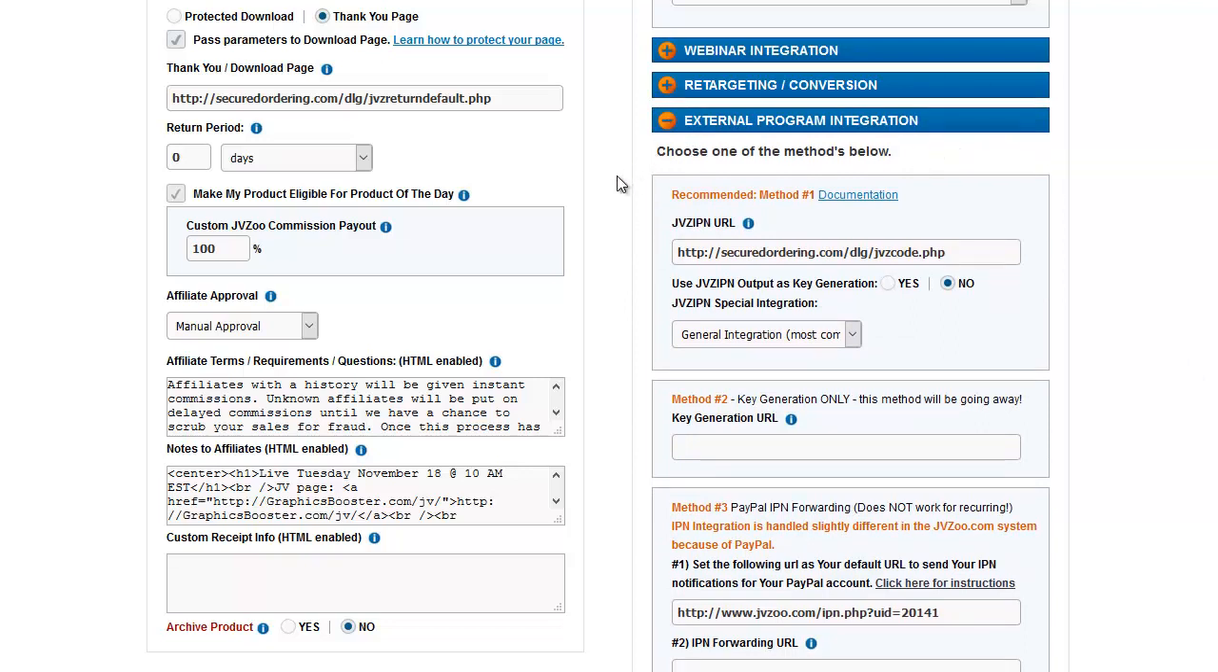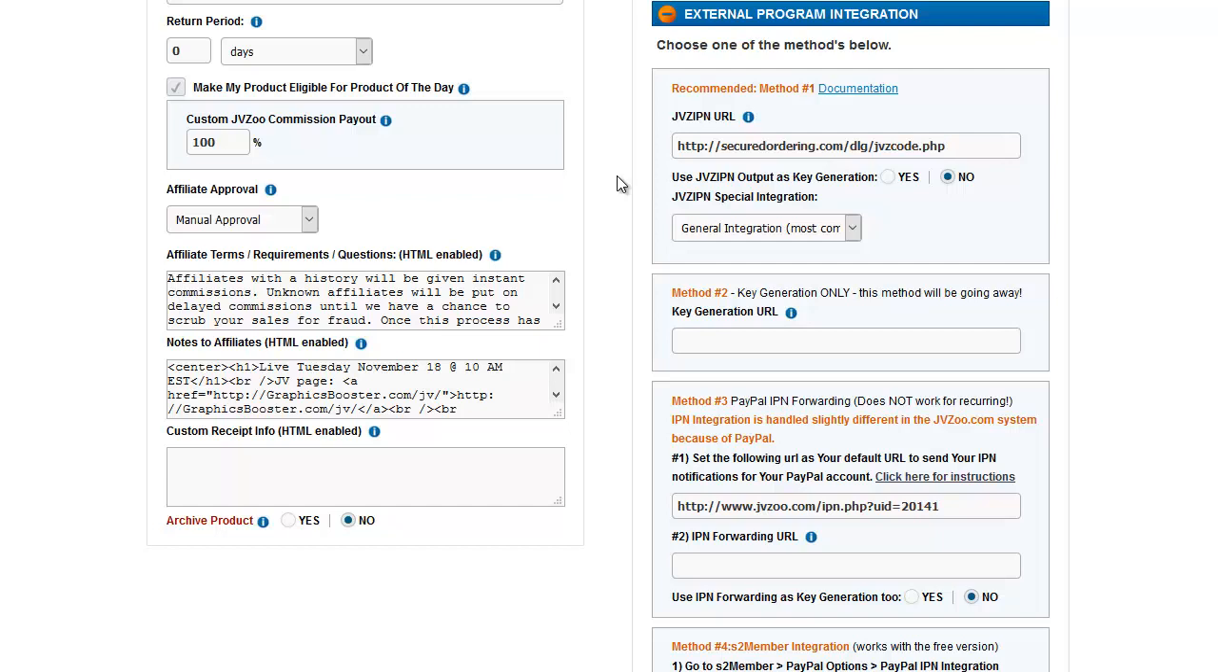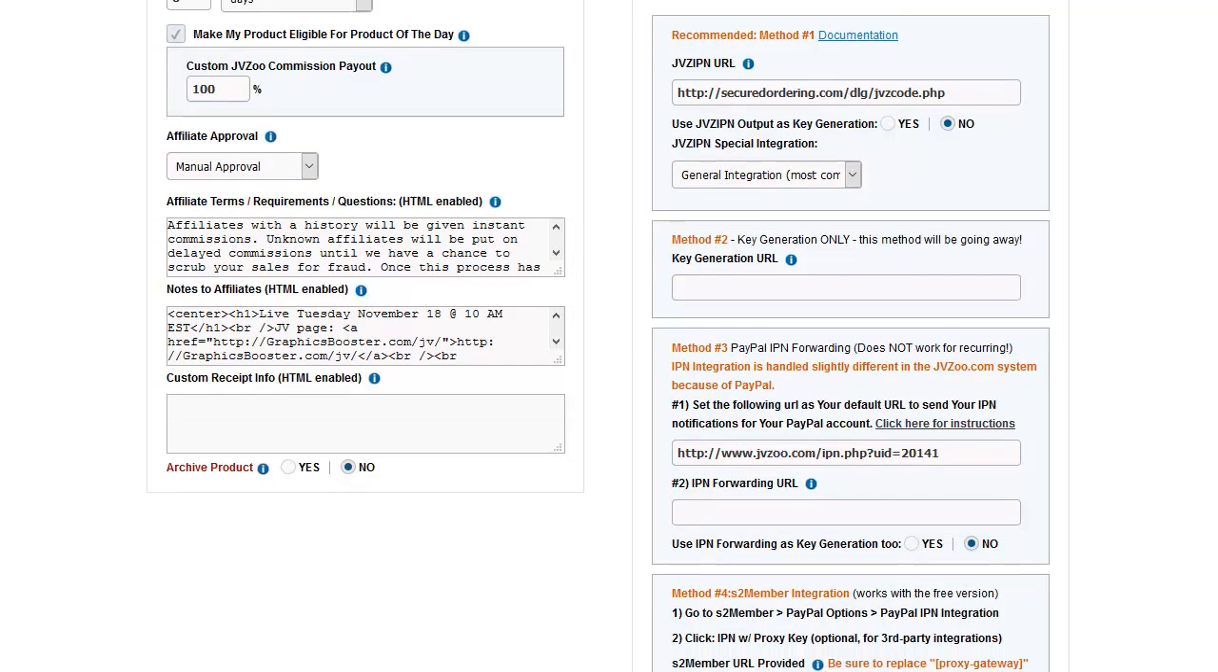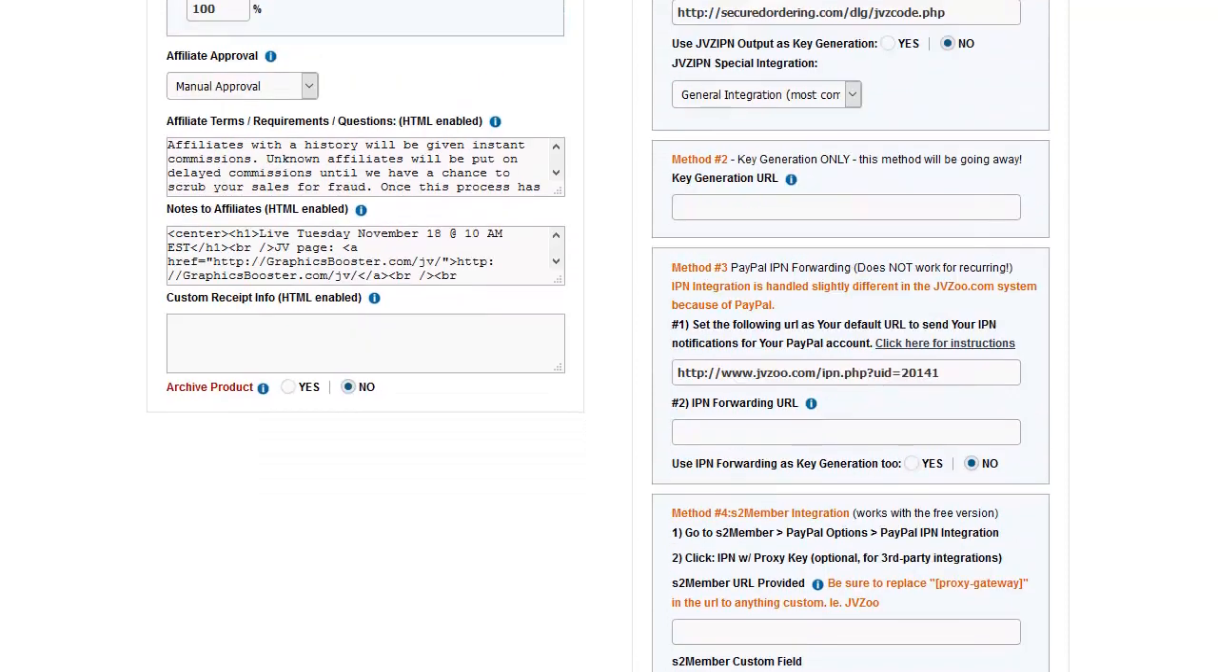External program integration, this is where you put your members area site. As I said earlier, I use DL Guard, and DL Guard uses the JVZoo IPN URL. DL Guard generated this link specifically to use and told me put it here, have key generation turned off, and use the general integration. You will need to check with your own membership script to see how it integrates with JVZoo. I can't go into all the different possibilities, but it will use one of these 4 methods.